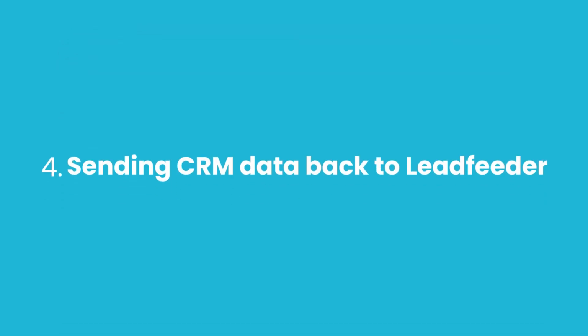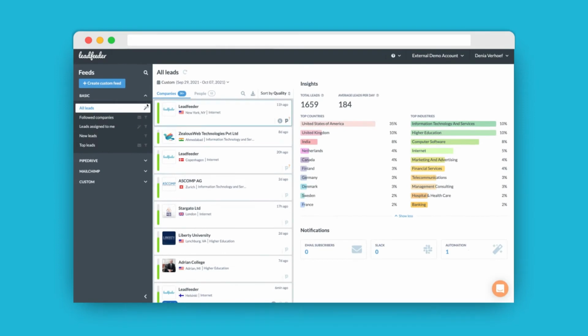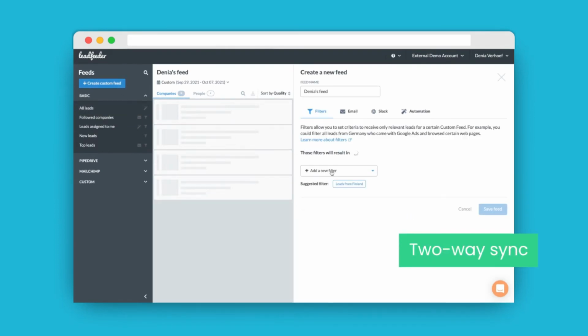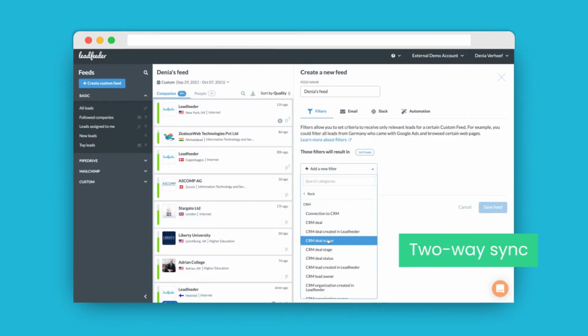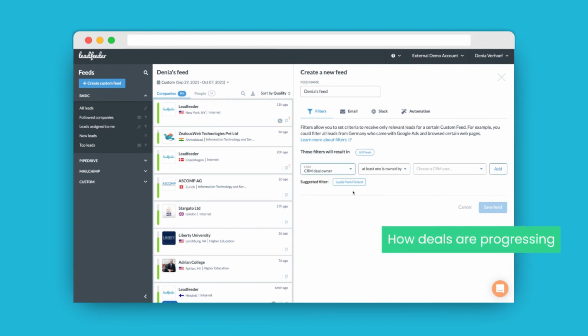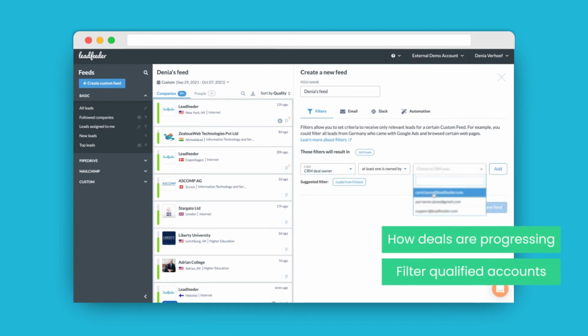Sending CRM data back to Leadfeeder. With Leadfeeder's unique two-way sync, you can also send your Pipedrive data back to Leadfeeder, allowing the marketing team to keep track of how the deals are progressing and the sales team to filter qualified accounts.